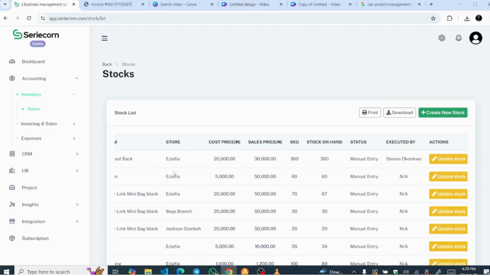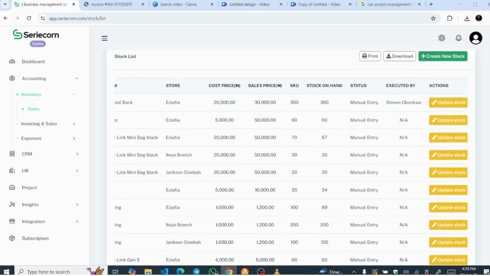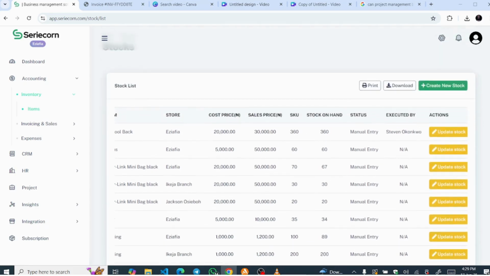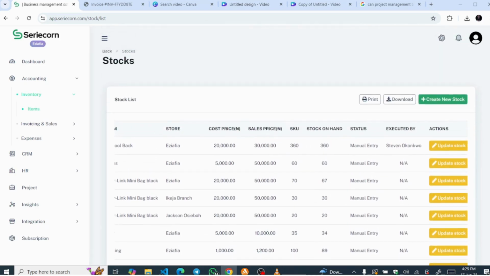So now let me chip in this. Silicon is for all types of business, for company, for startup. So Silicon serves the needs of all types. So this feature, this inventory or stock, the people that use it mostly are retail businesses, pharmacies, restaurants, and all of that. Even service providers also use it to take record of their services, number of services, number of deals, and all of that.